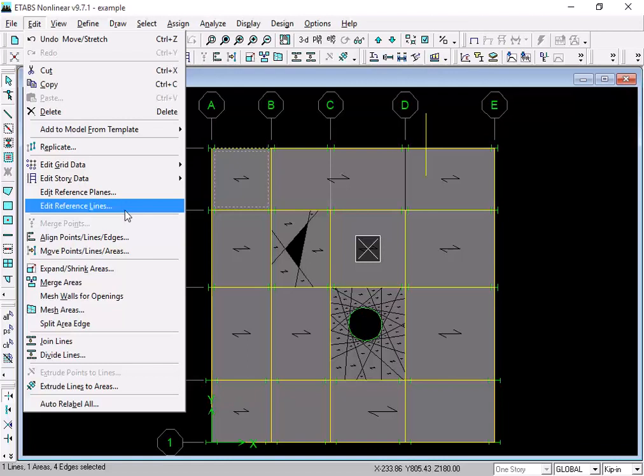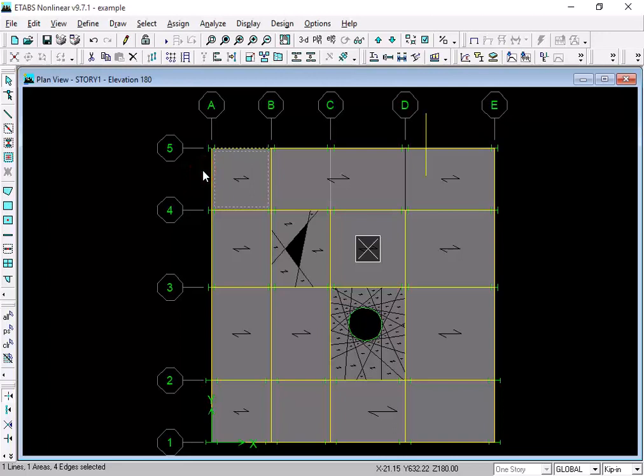Okay, the next option which may be useful is split area edges. This is related to reshaper.